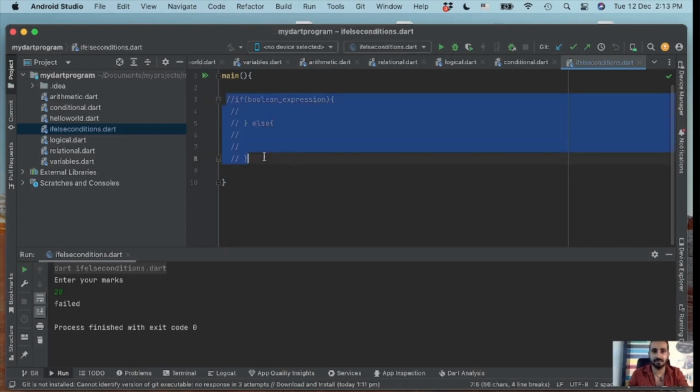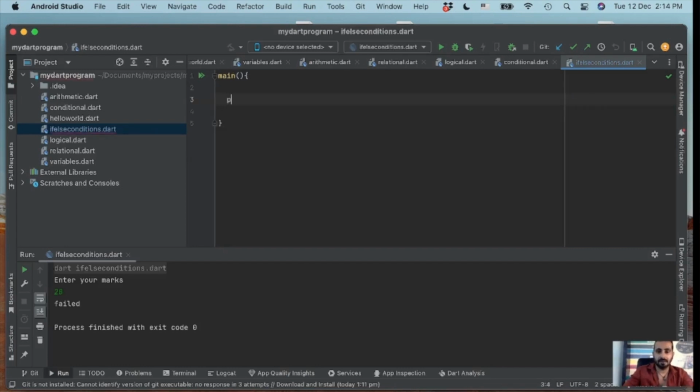So let's remove this and initially let's print something in the console. Enter your marks. Now for the user input, we are going to use stdin.readLineSync available in Dart. So int marks. stdin.readLineSync is basically in string format, so we need to parse it into integer when we take the input from the user.